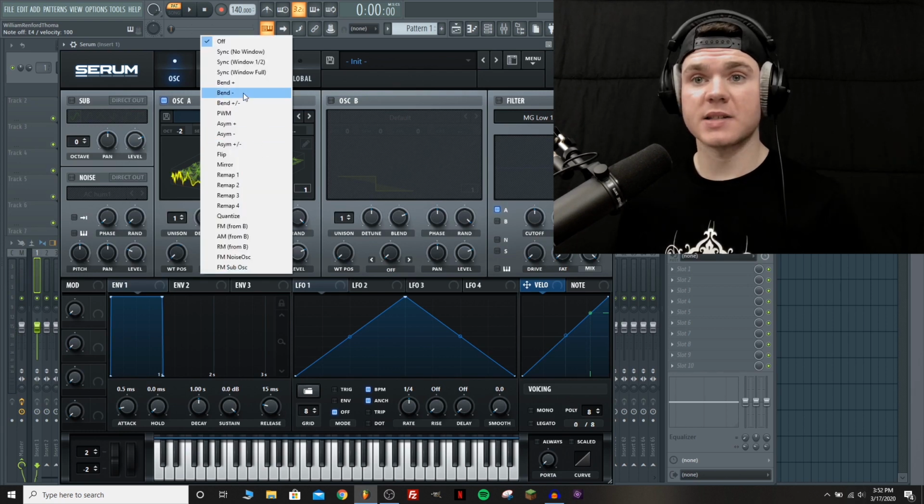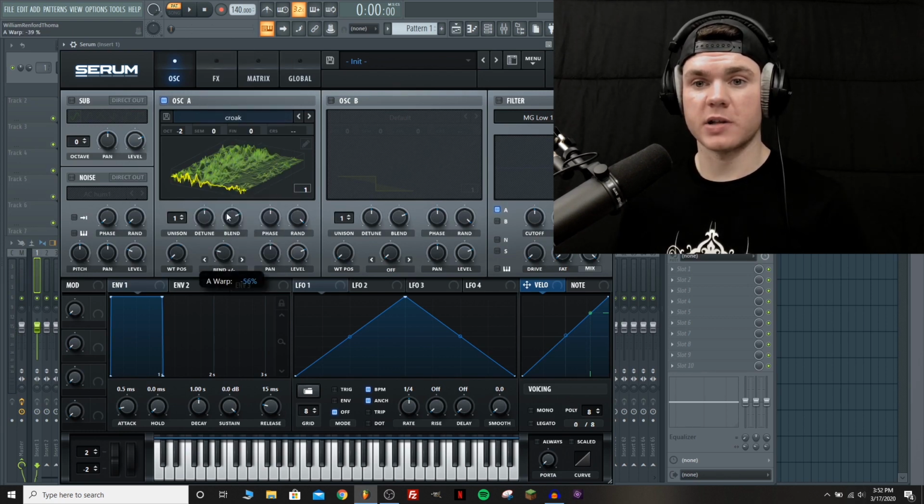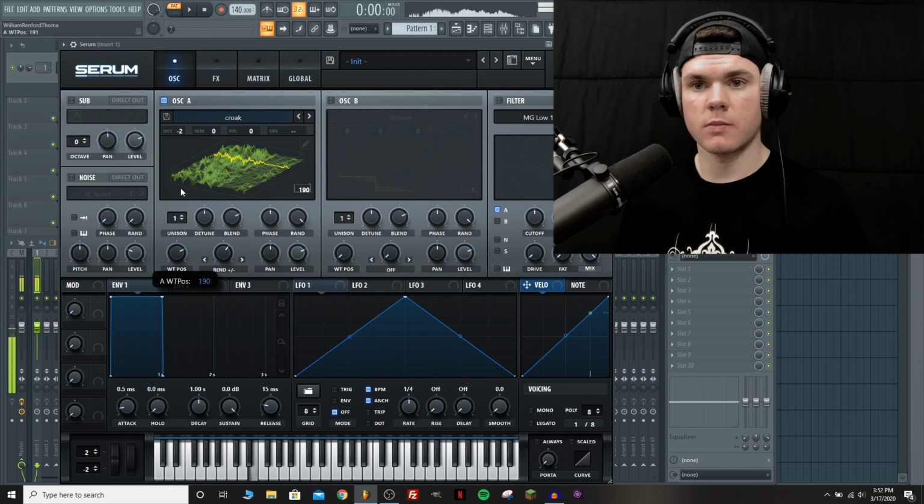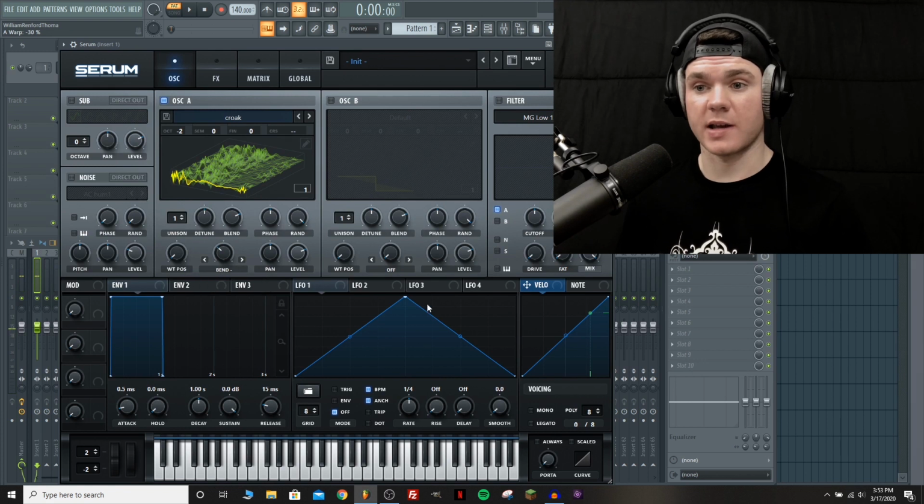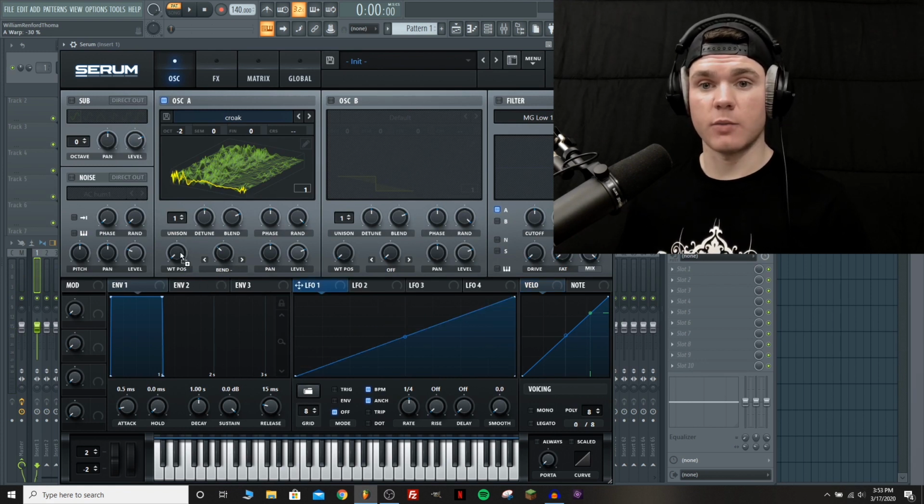And I think I'm going to add some effects here again. Let's try bend plus minus. That's very interesting. I like that. So let's kind of create this wavetable. Let's go like this. Let's make sure we do like we did last time, where it's on envelope mode and set to one bar.